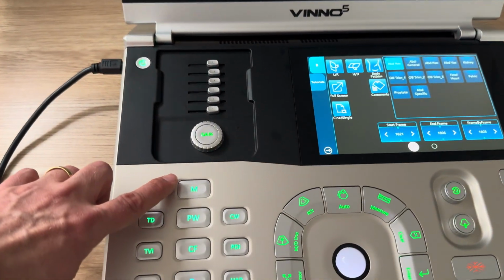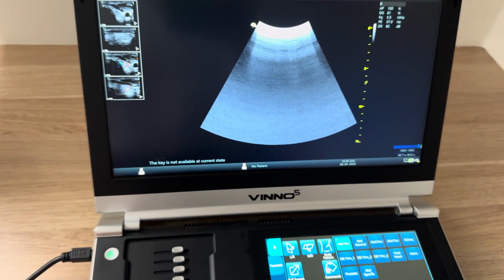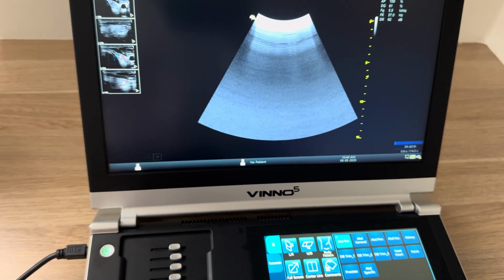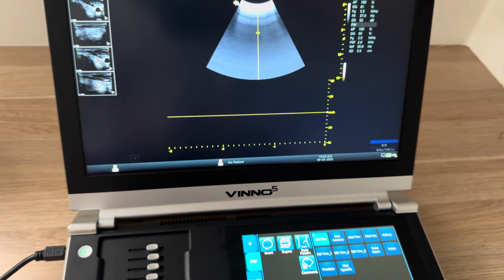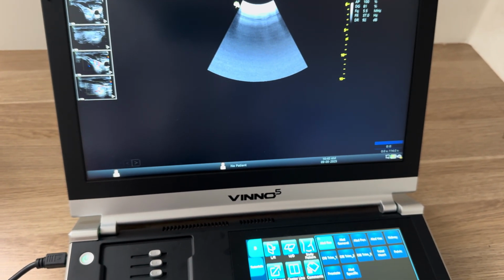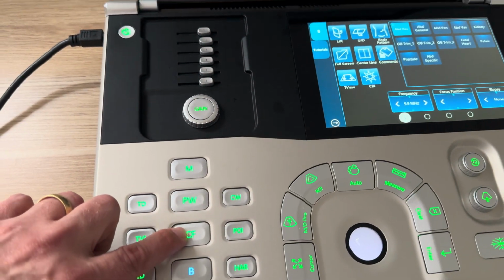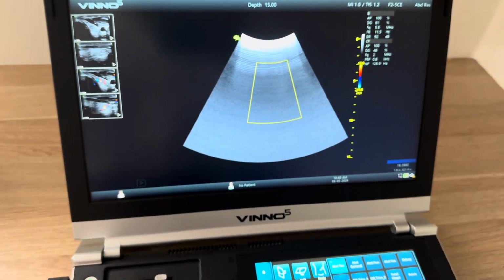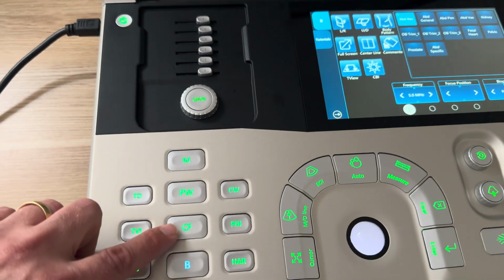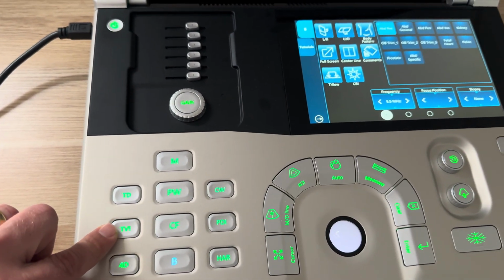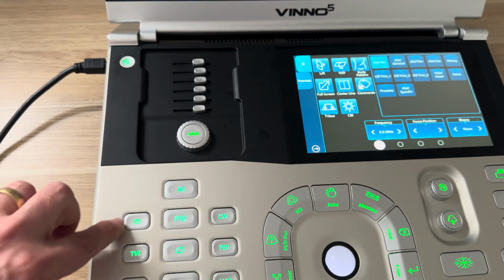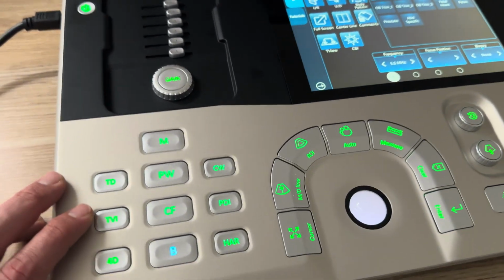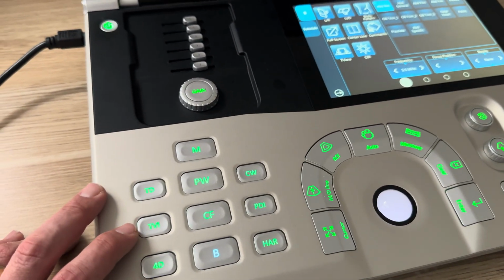Then we've got our M mode. We've got pulse wave, PW is our pulse wave. We've got color flow, so of course that's color. And these buttons here, tissue Doppler, TVI, tissue velocity imaging, and CW for continuous wave. They're all cardiac features, so they probably won't work with the convex transducer.